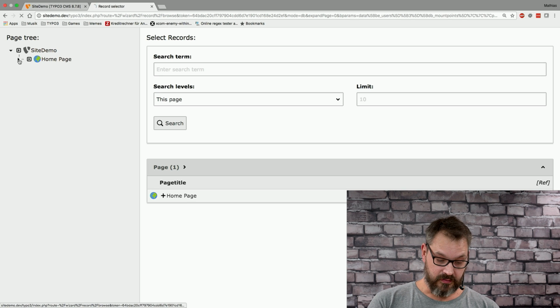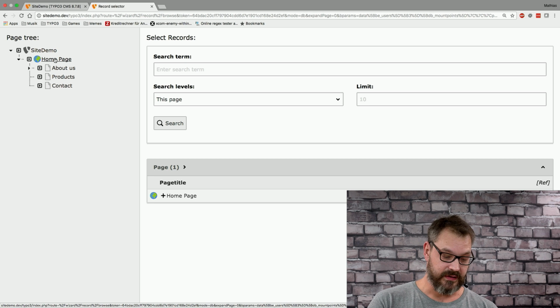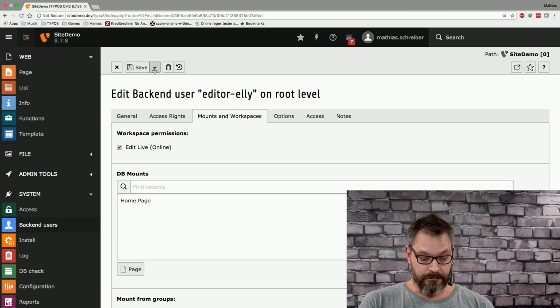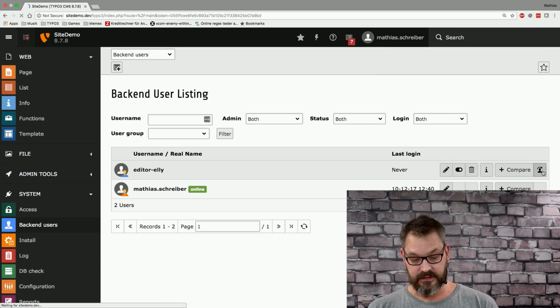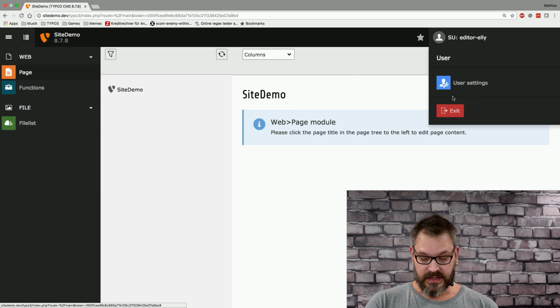And then on the next page we get a page tree, and we can now select the starting point for Editor Ellie. In our case, we want her to have access to the home page and all pages beneath that. So we will simply save and close this, and again switch over to Editor Ellie, and now she should have pages, right? Well, no.